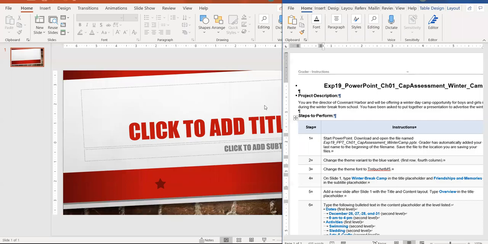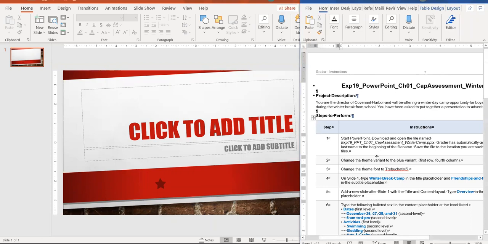Let's take a look at PowerPoint Chapter 1. I've opened up my instructional document as well as my PowerPoint slide presentation. I'm going to try to work from them side by side, just because it's easier for me to follow. So we've already done step 1. Now let's go to step 2.